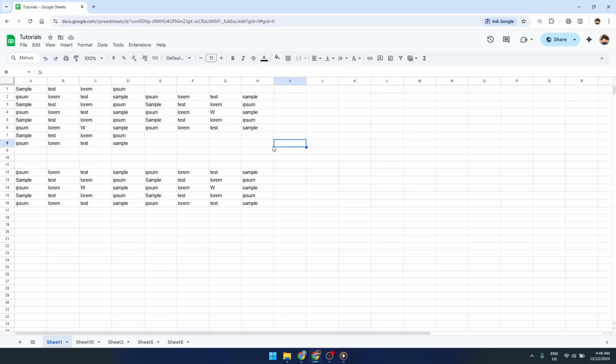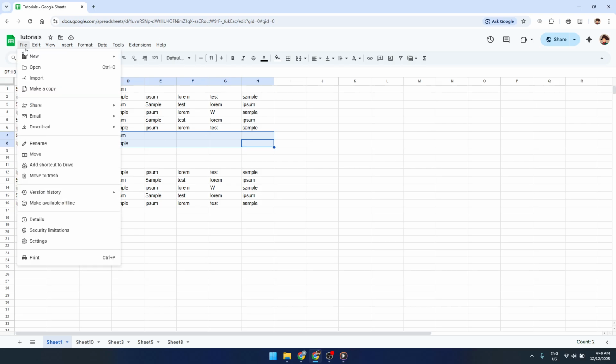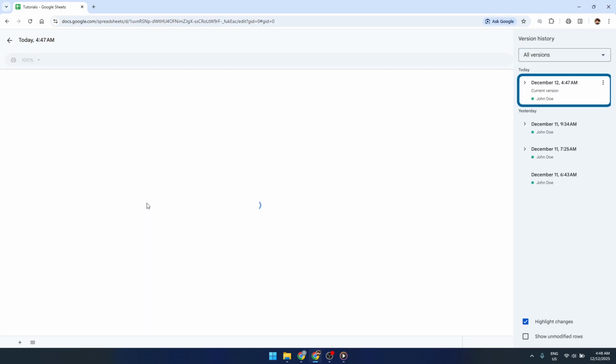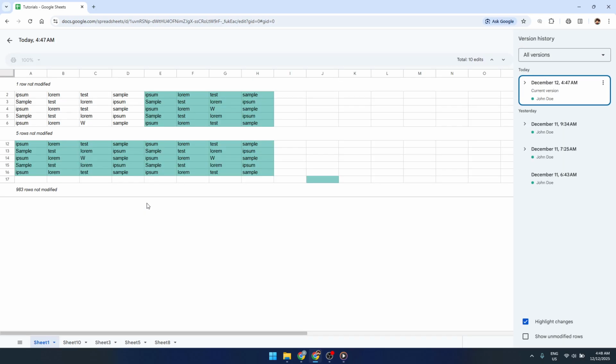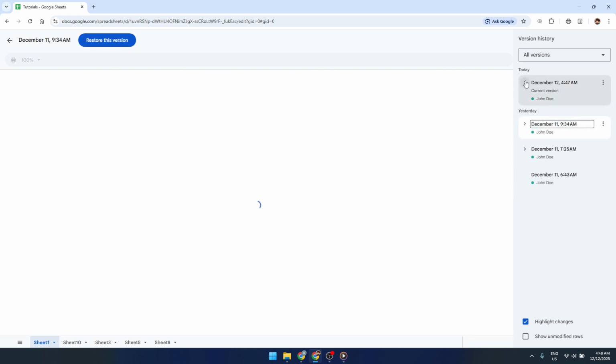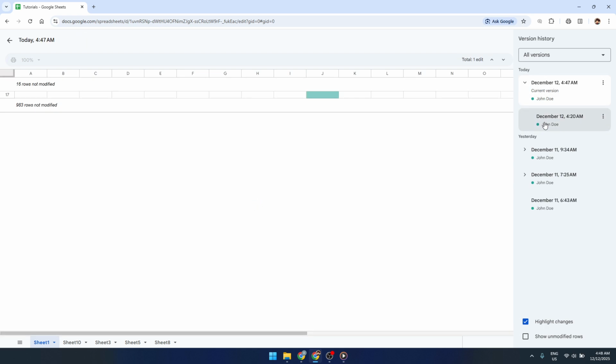Once the sheet is open, look at the top left of the screen and click on the File menu. In that drop-down, hover over Version History and then click on See Version History. This will open a panel on the right side of your screen that shows all the saved versions of your sheet over time. Google automatically creates these versions as you work, so you don't need to have set anything up beforehand.